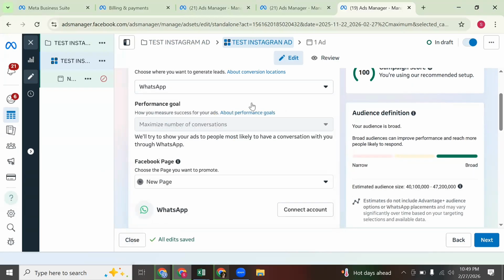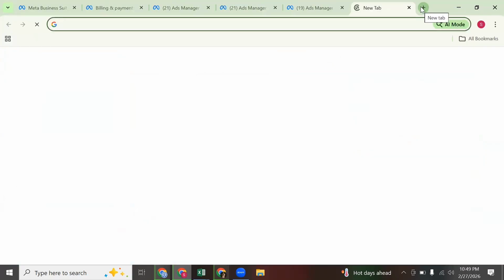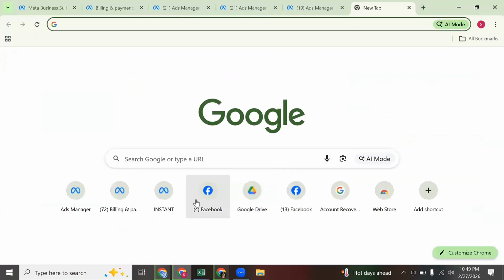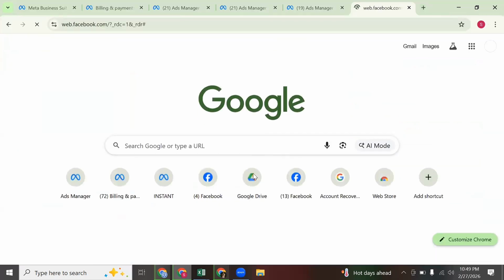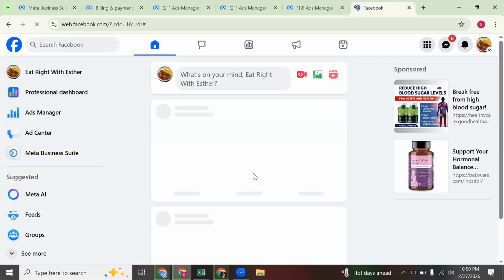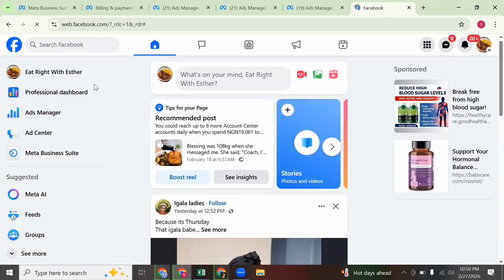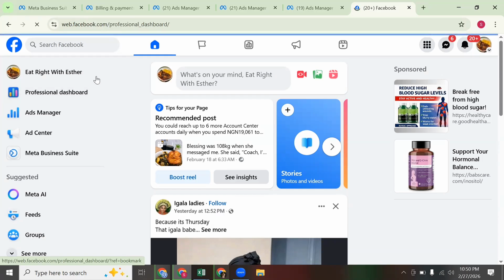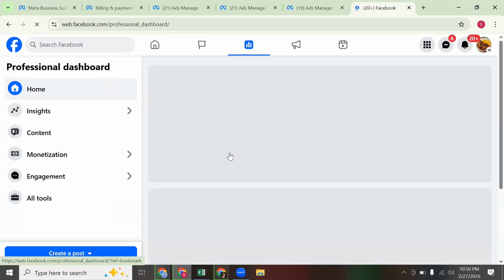Before you do it, there's one thing you need to do. You need to be able to connect your WhatsApp Business to your Facebook page. So let's go quickly into our Facebook account and do that immediately. You must have a WhatsApp Business account, not a normal WhatsApp, and you connect it on your page. So let's say this is my page. I will just go to professional dashboard, and it's going to take me to where I am going to connect my WhatsApp.